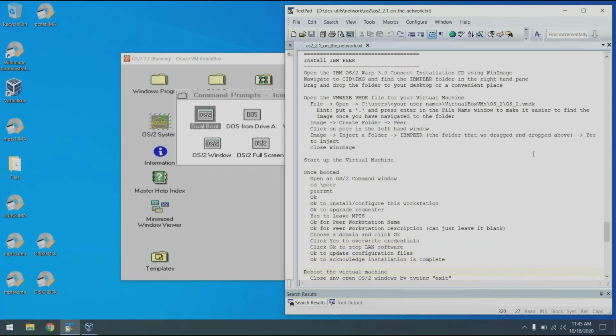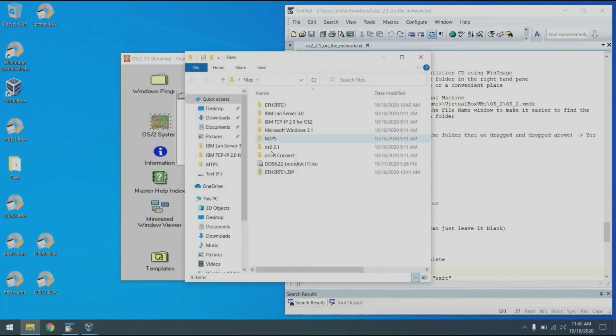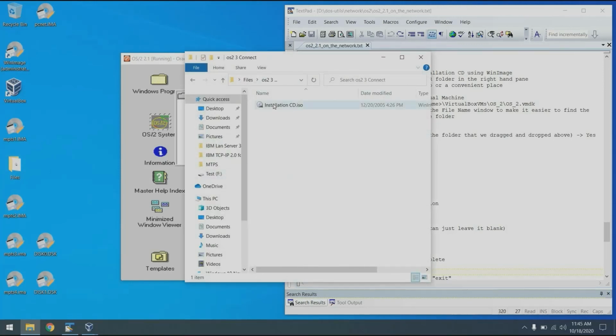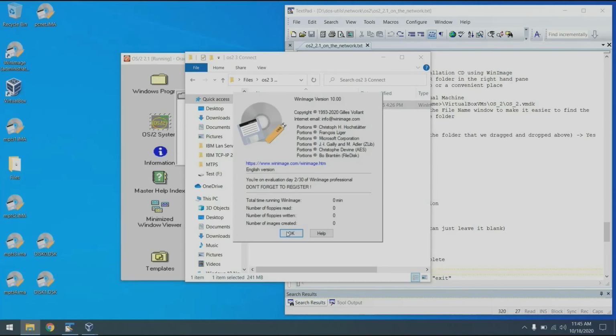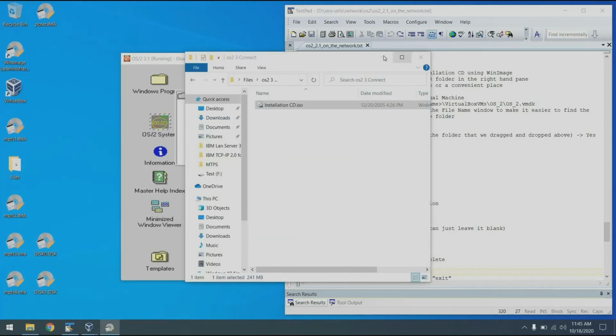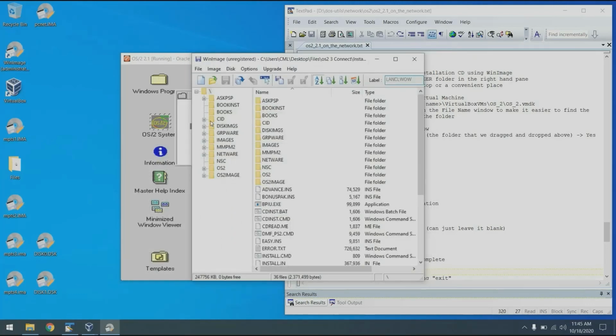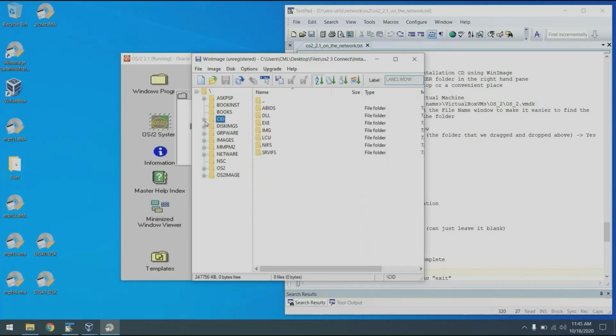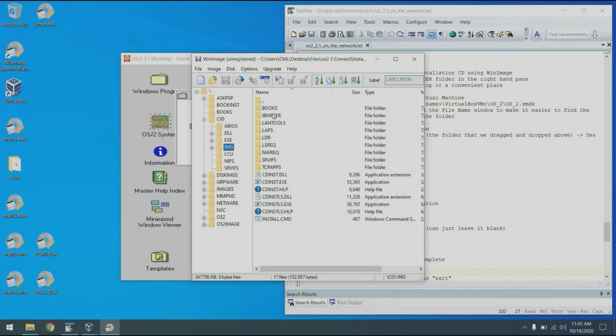So to install IBM Peer, we're actually going to be taking files off of the OS2 Warp 3.0 Connect installation CD. And we're going to use WinImage to help us with that. So I'm going to go over to my files, find my ISO image 430, open it with WinImage. And then from there, navigate to the CID, then to the IMG directory. And you can see on the right here, we have IBM Peer. I'm going to drag that to my desktop.